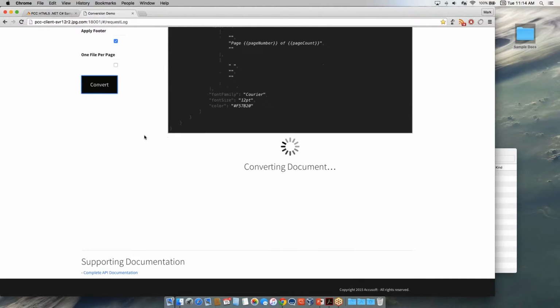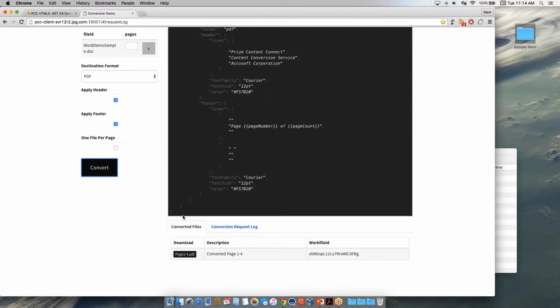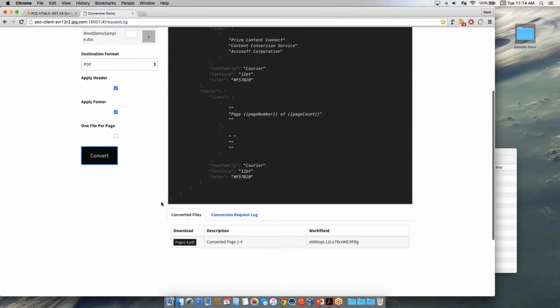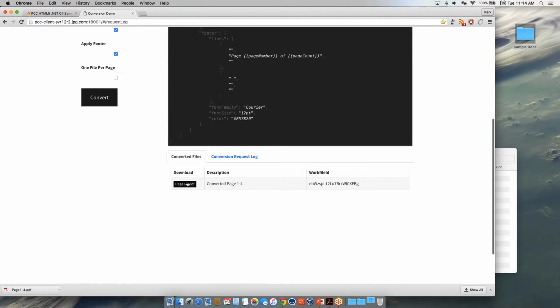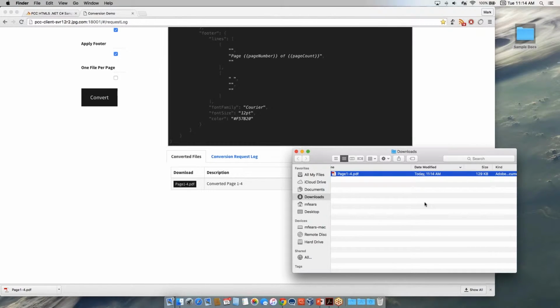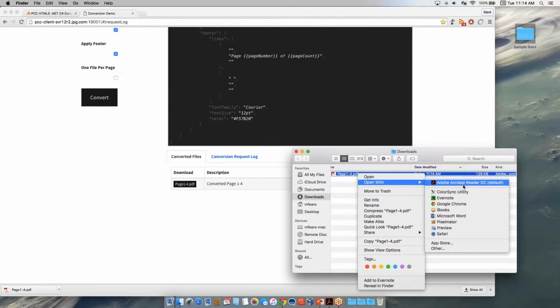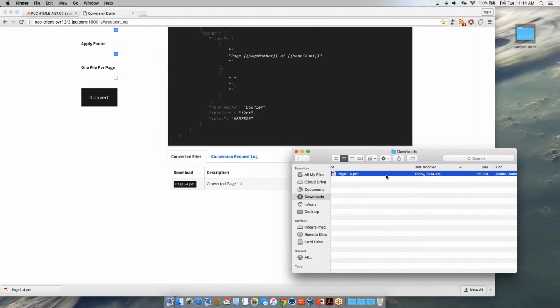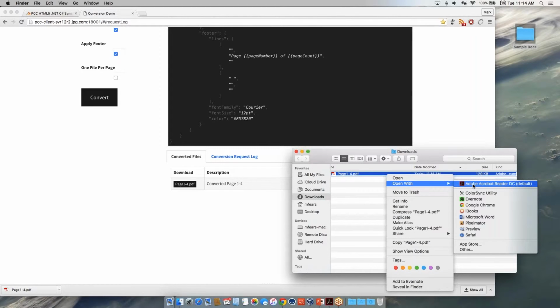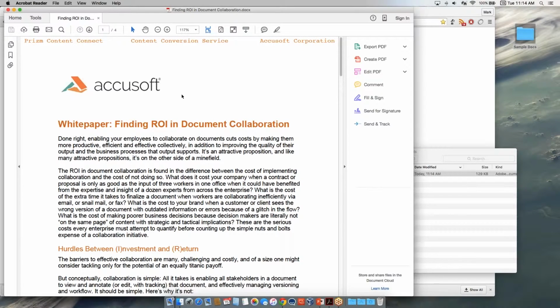And it takes just a few seconds to convert the document for me. And here is my converted document. So let me just quickly download that. And what I want to do, I could certainly open this up in PCC, but I also want to illustrate the compatibility with other viewers of this document that was created in PCC. And so now I'm looking at my document in Adobe Reader.